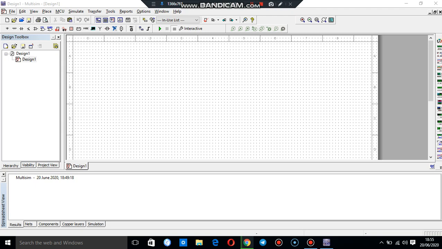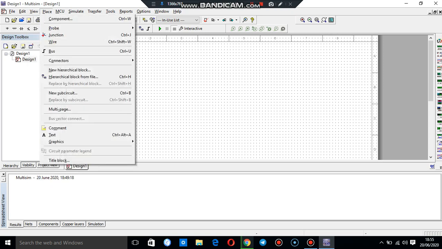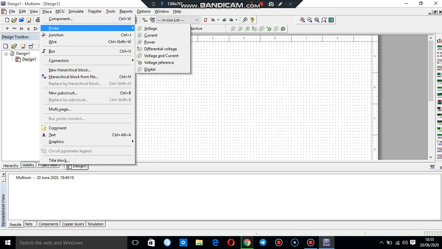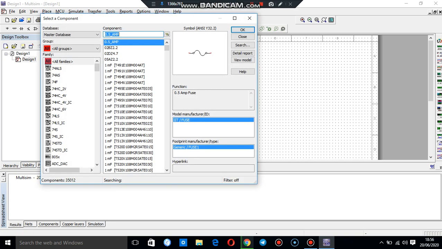First we will be seeing about the components. So these are the usual options which are placed in any software. Here we are seeing a place option. There we are going to click the component. But below that we have some additional options like probe, junction, wire. Wire is used to connect any components. So first we will click the components using this option.